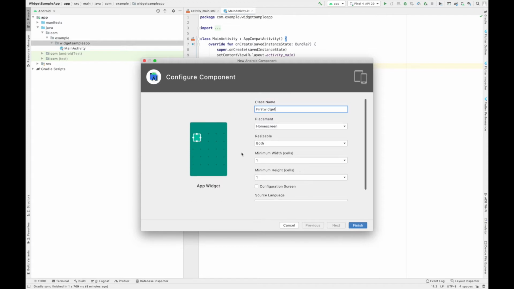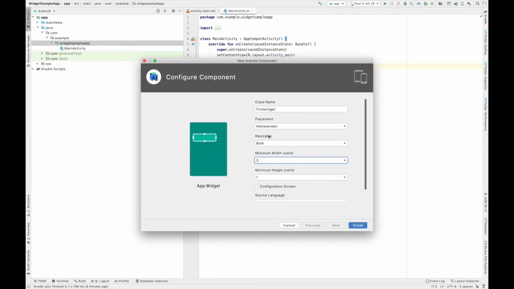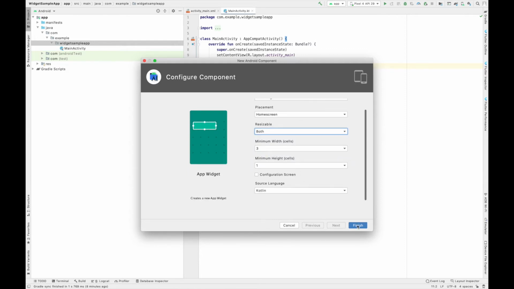But before clicking on finish, you can just go through this minimum width. If you notice here, if you set it to 2, it will take 2 cells. If you select 3, it will take 3 cells. But for now I'm just going to take it 3 cells and yeah, this will be it. The resizable will be for both vertically as well as horizontally. Okay, and I'm just going to press finish.